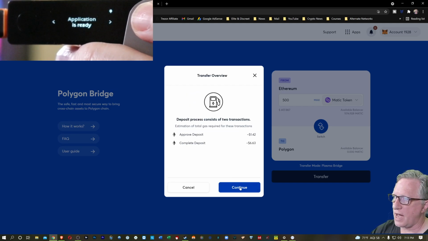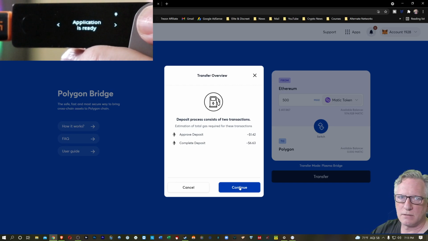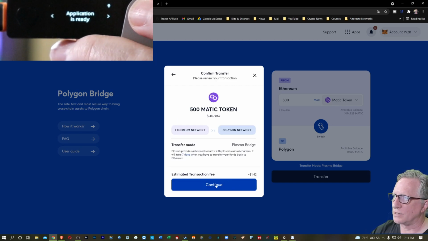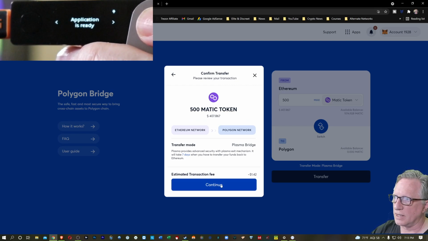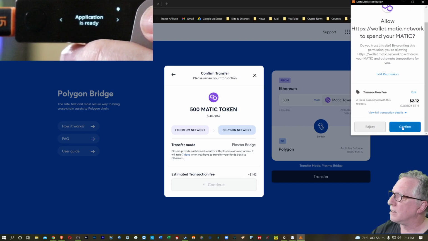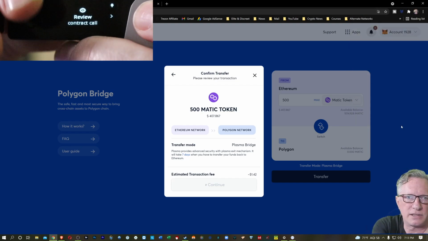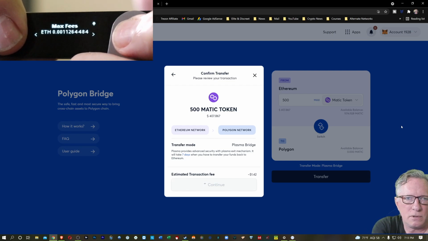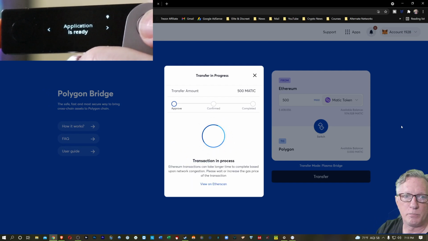Okay, there's going to be some gas and some fees. Let's hit continue. All right, and that's what I want to do. I want to move 500 Matic from the Ethereum network over to the Polygon network. Okay, there we go in Metamask, and it looks like I need to sign it on my device, which I will do. Over here, accept. There. Okay. Boom. We did it.